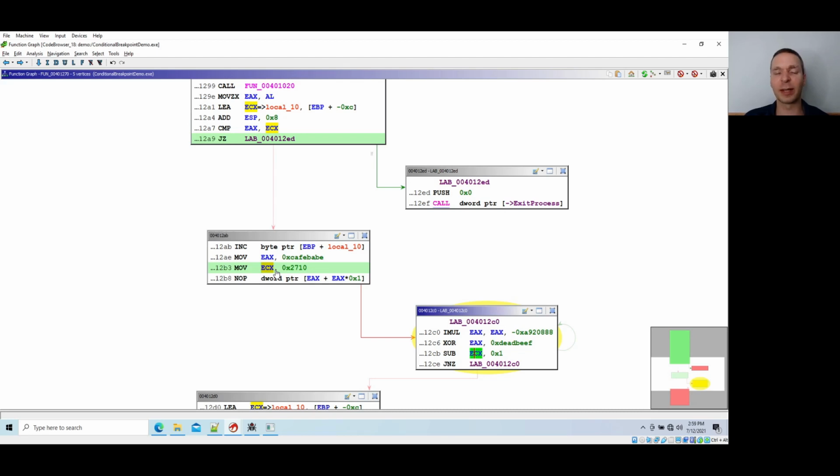So I would definitely recommend using this method over patching, but I just want to show it so you have the options.